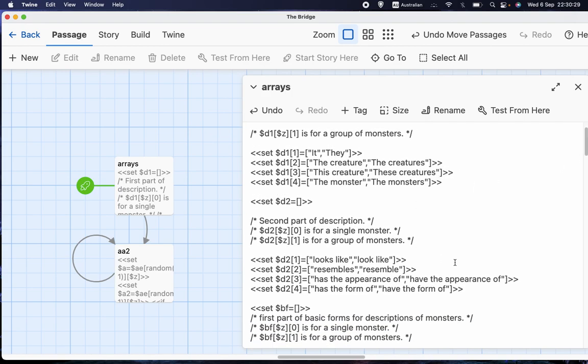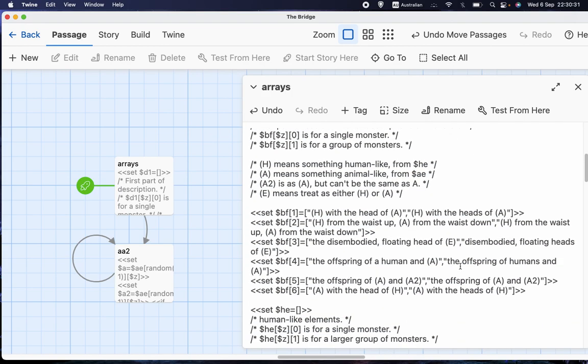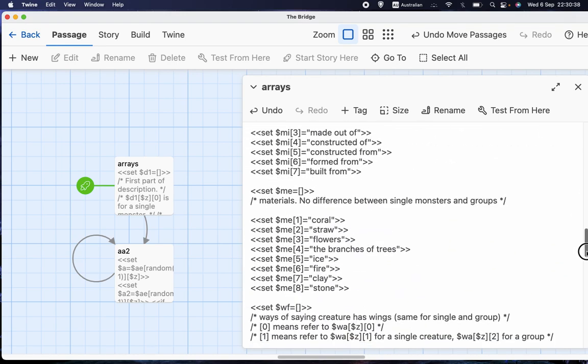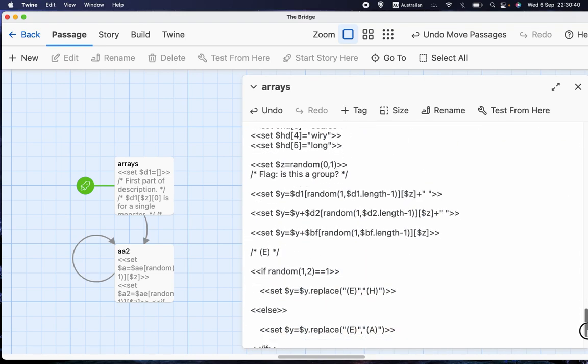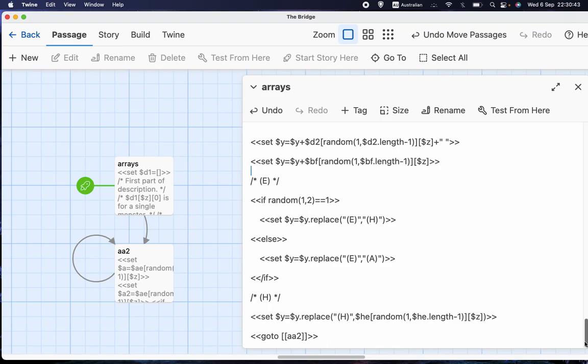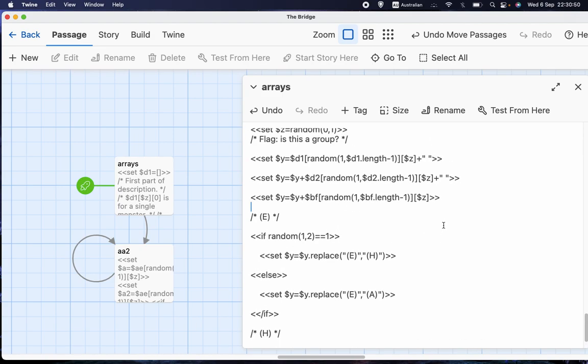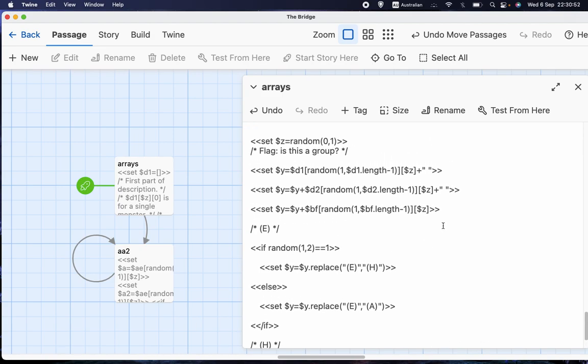So at this point, when the program is there, we might have something like the creatures resemble the offspring of humans and bracket A unbracket. So we have a sort of format, and then we have to get those bracketed capital letters and take elements from the relevant arrays to fill them in, and that is the second bit of new coding that I'm going to introduce you to.